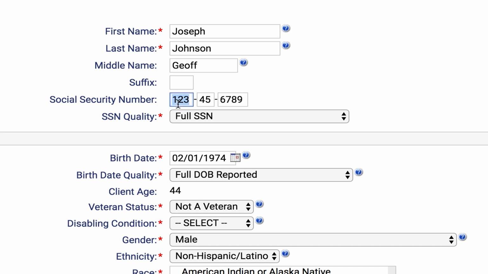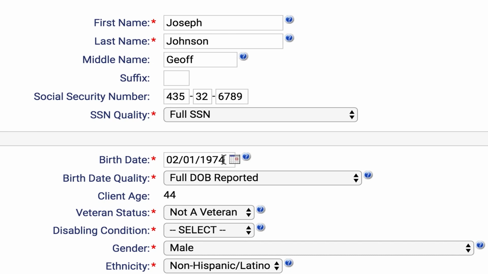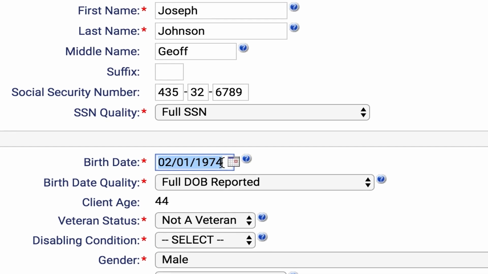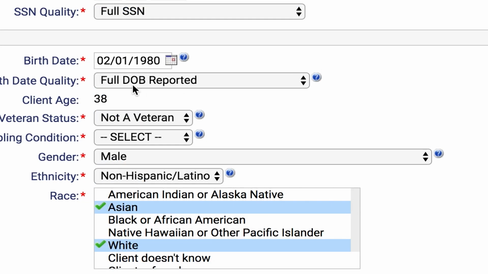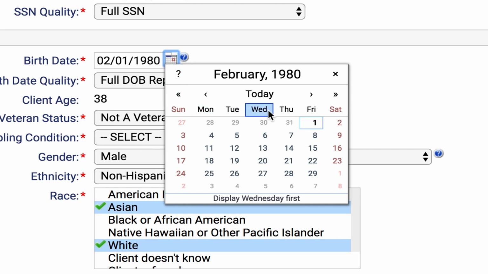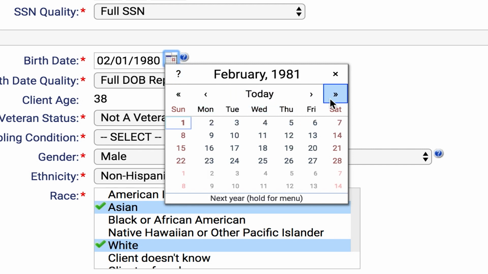Additionally, we want to change the Social Security number as Joe had reported it incorrectly. Also the birth date, since that was incorrect as well. So we change that to 1980 instead of 1974, for example. Instead of typing the date, you could actually use the calendar. You can scroll forward a year, or you can scroll forward a month, or scroll forward several years like this.